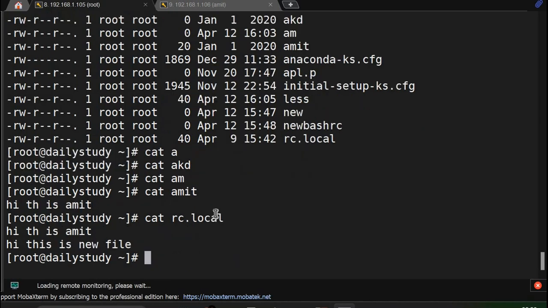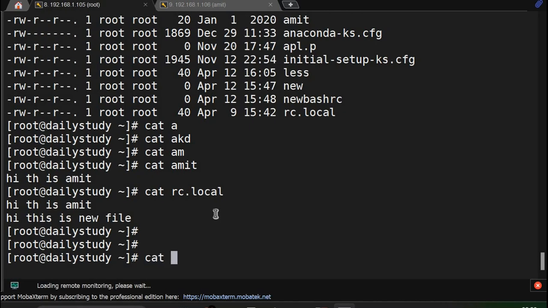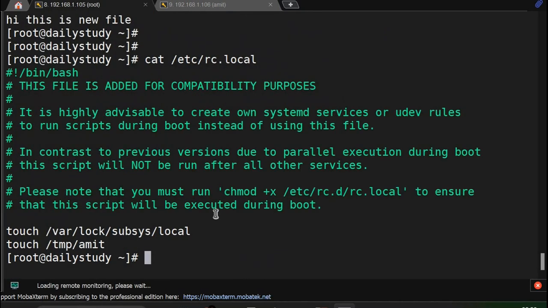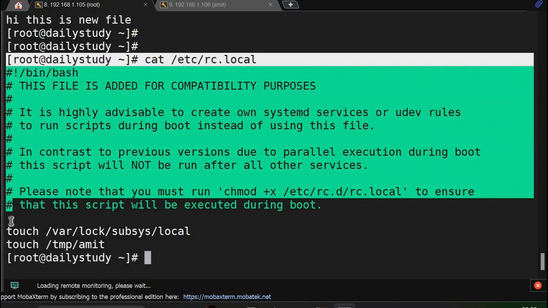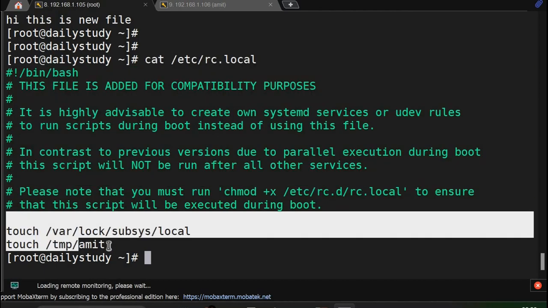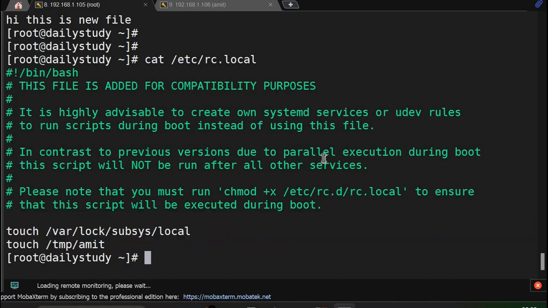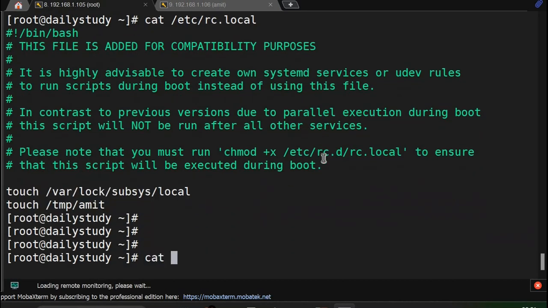Okay, this is having 2 lines. So if you do cat /etc/rc.local, which is the original file, you will see these are comments. Whatever starts with a hash is a comment, and then we have a blank line and 2 lines are written. So if I do cat, I am not getting much detail.